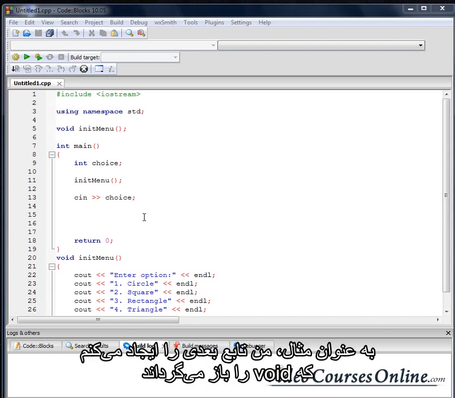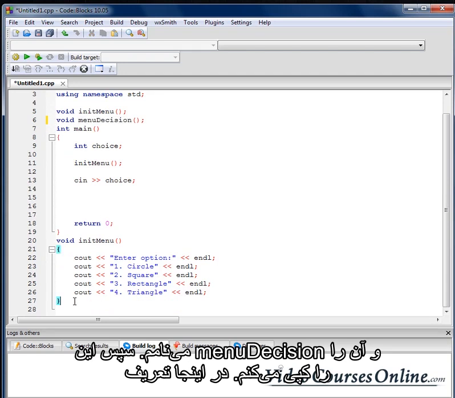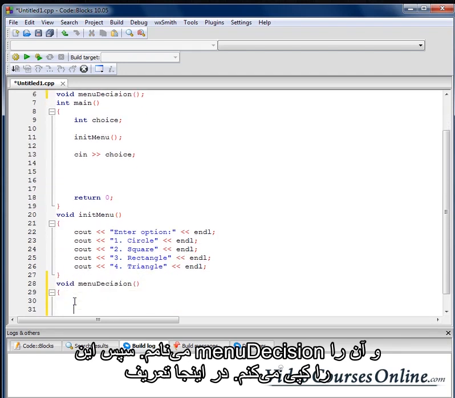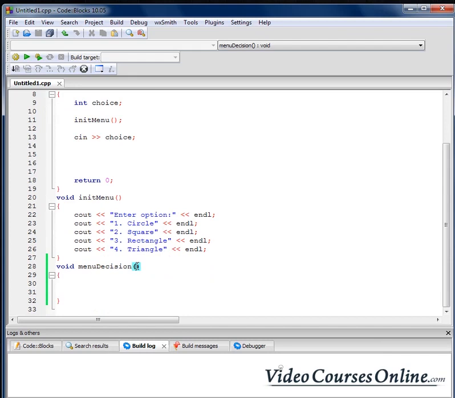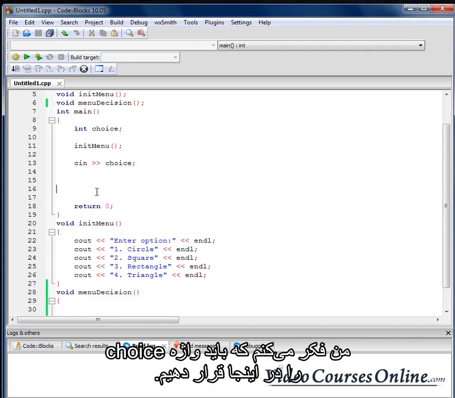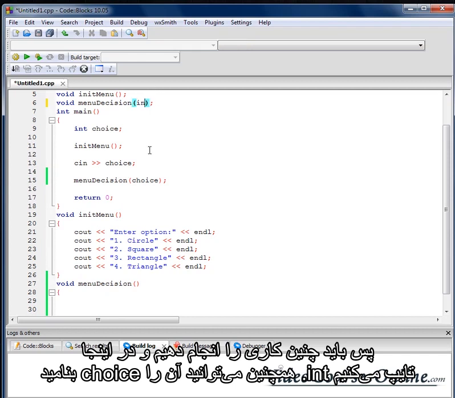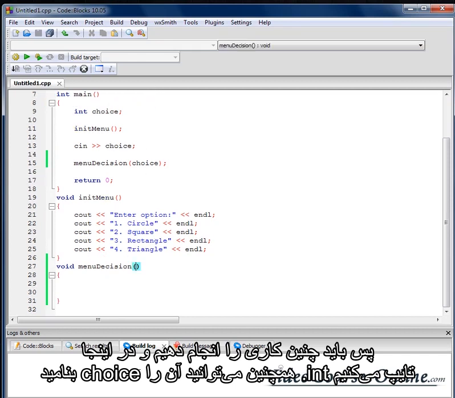So for example, I will create the next function that will return void, and I will call it menu decision, and I will copy that, and here we'll have the definition of the function, right? And I think that we should take here the choice. So choice is integer, so we need to do something like that here and here, and we can call it also choice here.